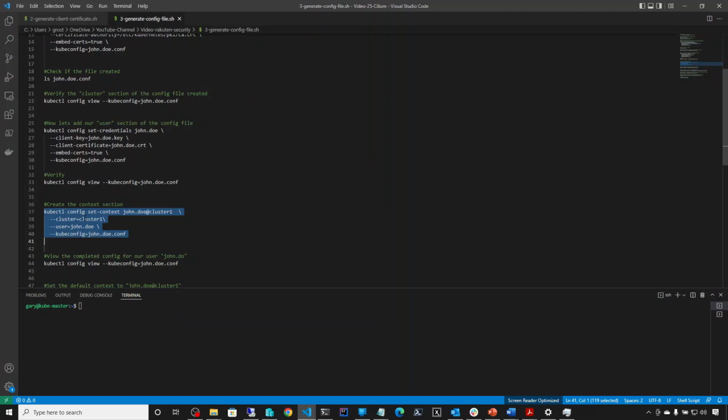kubectl config set-context, and then john.doe@cluster1. So this is again the configuration, the context section of the file. We need to specify the cluster, which is cluster1 that we created earlier, and then the user that we also created earlier, john.doe, and then there's a file.